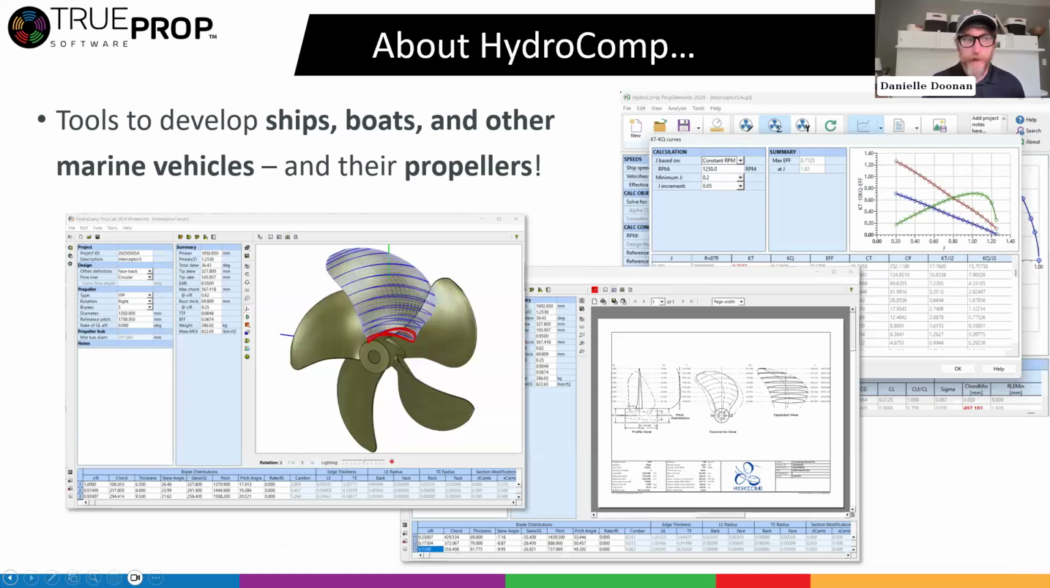Now, HydroComp predates TrueProp by many decades, and there's a ton of overlap between HydroComp and TrueProp staff. I still work for HydroComp on the propeller tools as well. HydroComp is renowned in the propeller industry for software tools for speed prediction, vessel powering, and propeller sizing. They offer a few specific propeller tools, including PropCAD for propeller design and Prop Elements, which is more of a wake adapted propeller optimization tool.